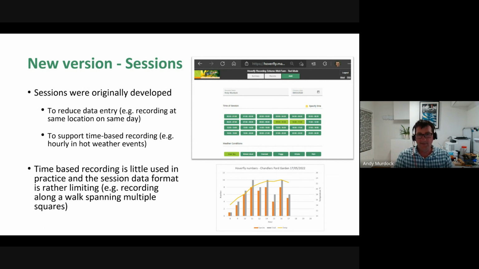It just removes the need to do that. But what we also did was allow the ability to have time-based entry as well. So I'm recording my garden during these time slots.